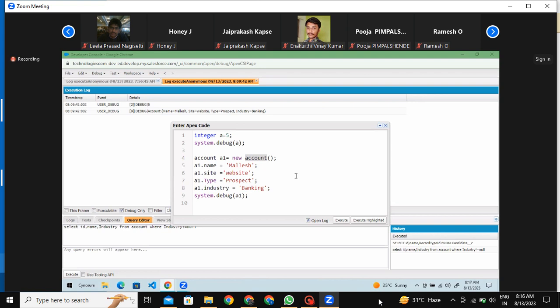All of you, please do it for contact. After contact is successfully done, you see that system.debug. Then do it for opportunity.